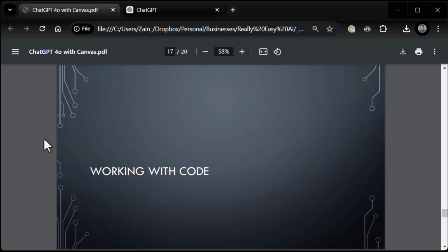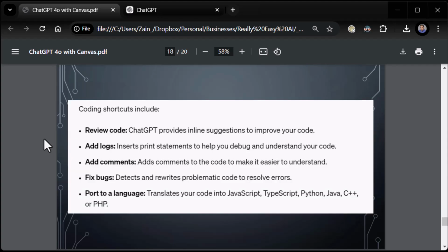Moving on, working with code. Yes, it works with code too. Similar idea, only the actions are different. When we're working with code, we get five things. We get review code, ChatGPT will provide inline suggestions to improve the code. Add logs, inserts print statements to help you debug and understand your code. Add comments to the code. Fix bugs, which detects and rewrites problematic code to resolve errors, and port to a different language. It'll actually take code in one language and port it to a different language.